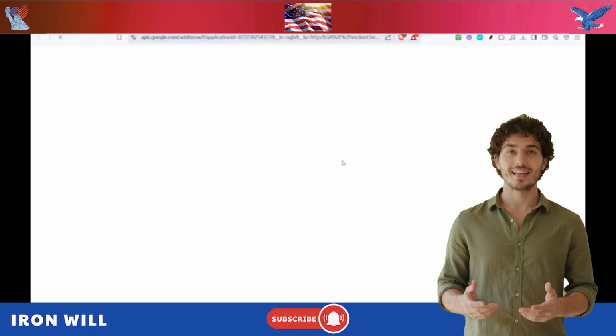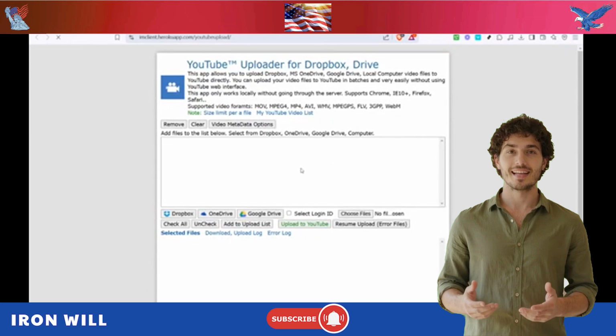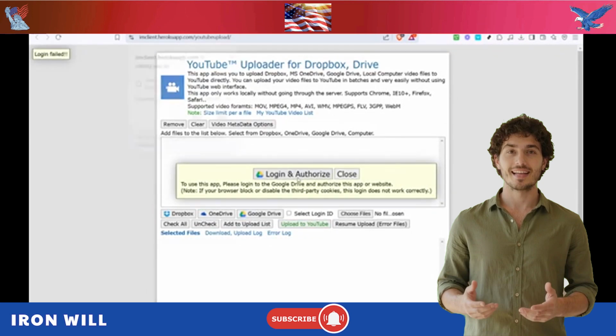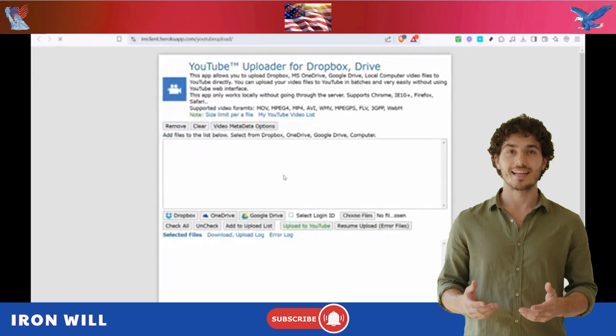From this screen, pick the video you want to share by clicking Google Drive and navigating to your file. Highlight the video and press Select. For the final step, just click Upload to YouTube. The app will now transfer your content directly to your channel.